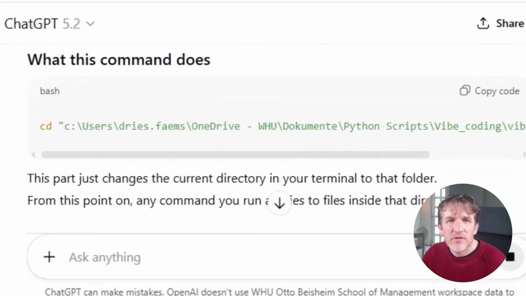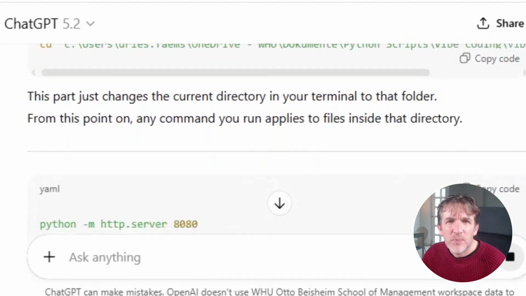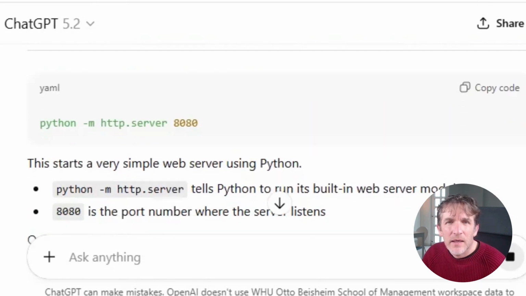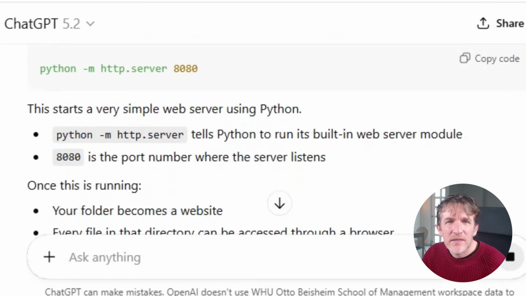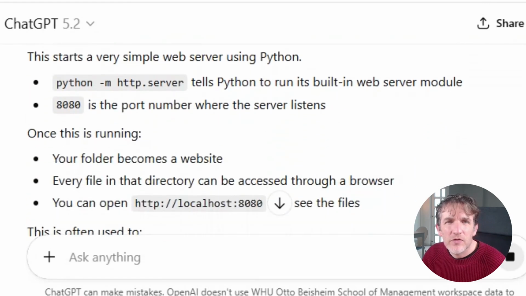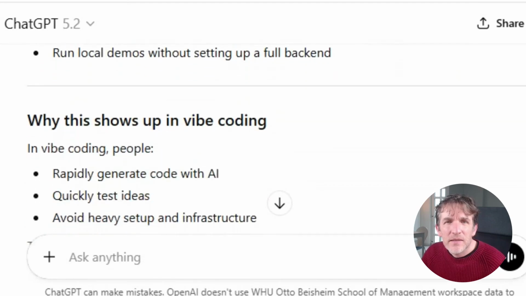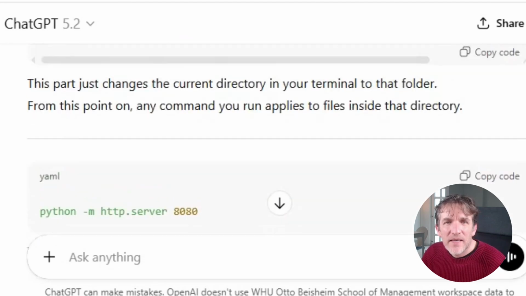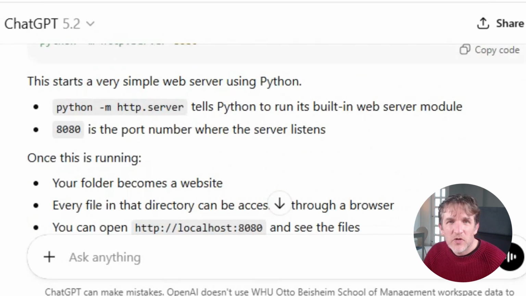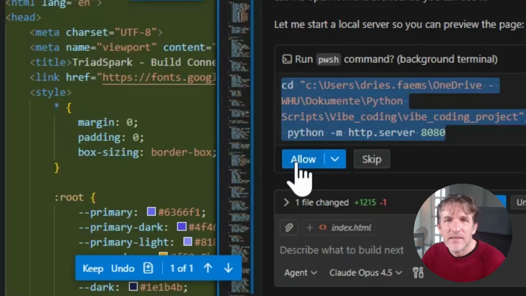So here it's saying, what does this command do? This part just changes the current directory in your terminal to that folder. From this point on, any command you run applies to the file inside that directory. And here we see something else. This starts simply a web server using Python. So here you can see that this is actually quite straightforward commands where we should not be concerned. So then I can simply go back and say allow.